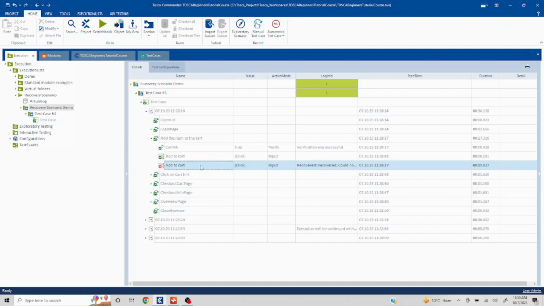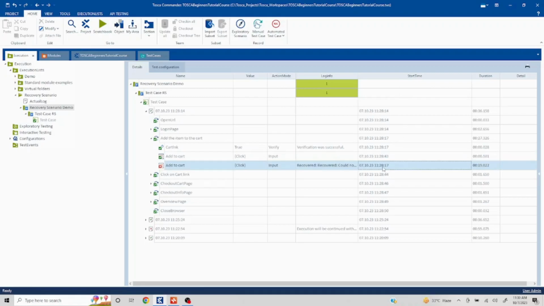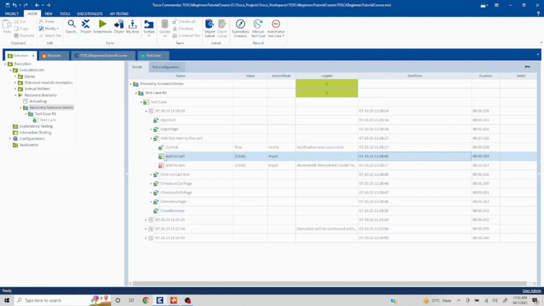And here it will not mention recovery scenario, it will mention it here, recovered and could not find this button, and then it has performed. However, it places it like this, so sometimes you might feel that okay, this is executed first, but if you take a look at the logs here, it is 2817 and this is 2843. So this got executed at a later point in time, right? So this is how at test step value level you can recover it.